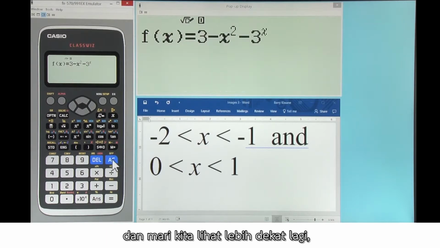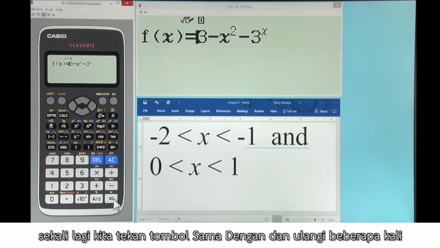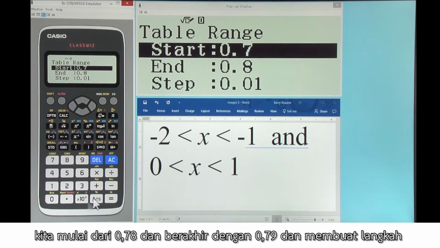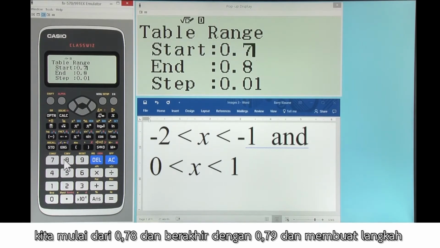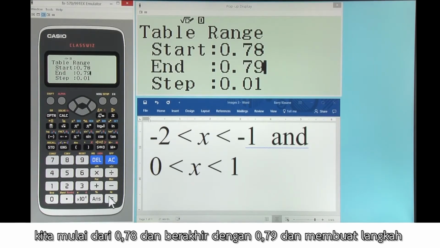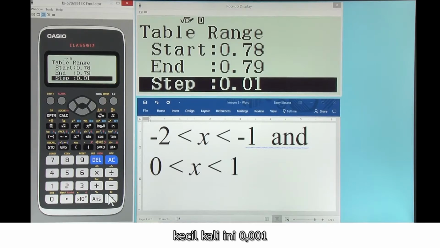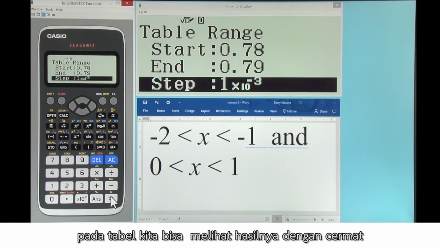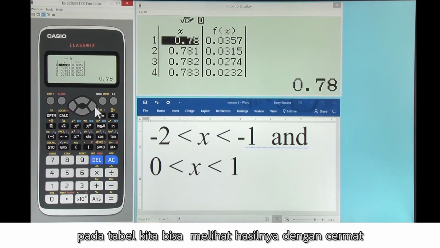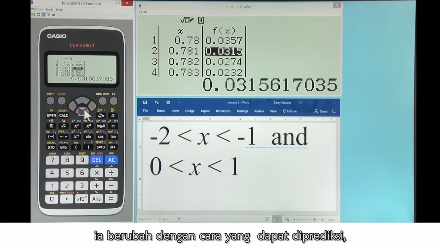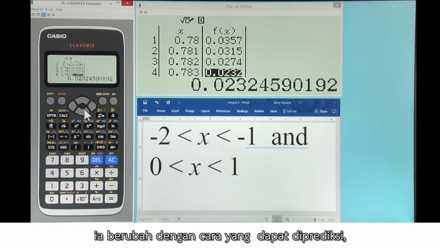So we press the equals key, and a couple of times we start from 0.78 and end with 0.79 and make a small step this time of 0.001. And let's look at our table again. And we can see here as we look carefully at the results, they're changing in a slightly predictable way.